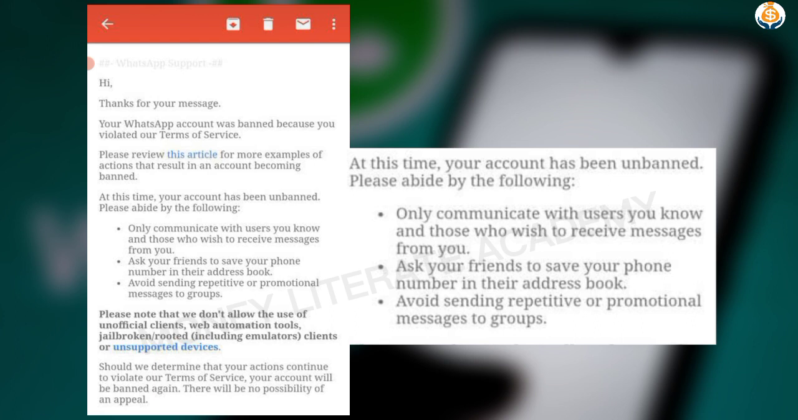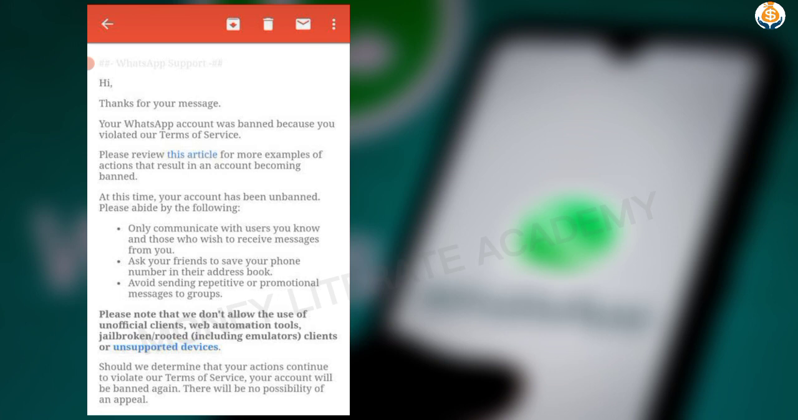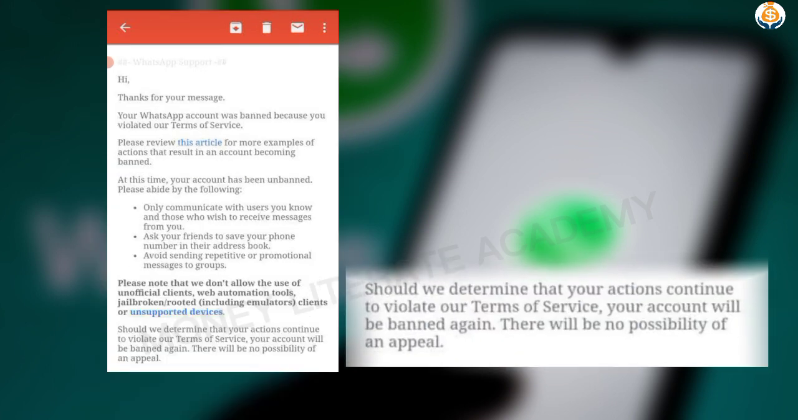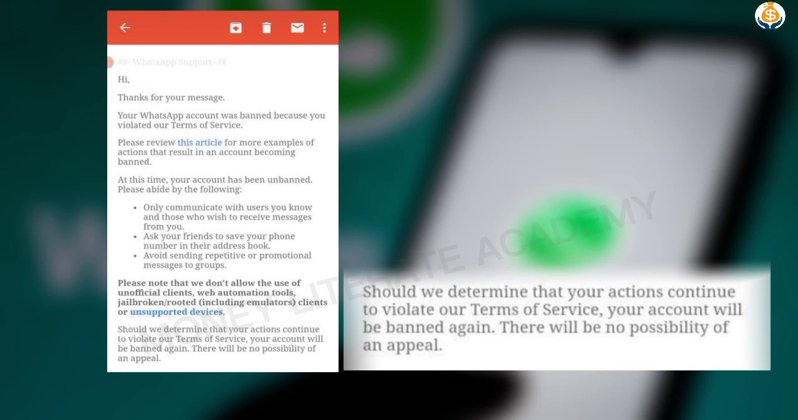Only communicate with users you know and those who wish to receive messages from you." That is 1. 2. Ask your friends to save your phone number in their address book. 3. Avoid sending repetitive or promotional messages to WhatsApp groups. So you see, WhatsApp is telling you that should in case you violate the rules again, they are going to ban your WhatsApp permanently and you cannot do anything again.